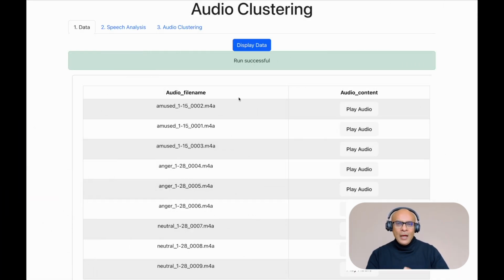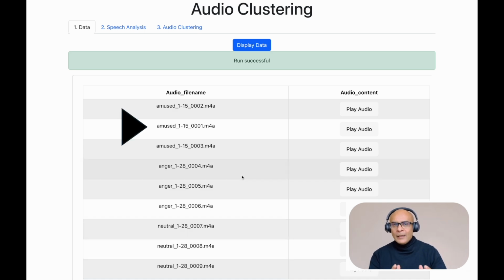Now let us first look at the data. So here I have 9 data files and they have 3 different emotions. It has amusement, it has the angry emotion, as well as the neutral emotion. Now, the name of the emotion is also available in the audio file, but generally this will not be the case because we'll be using AI and data science to determine the emotion. But I've kept the name of the emotion in the audio file just for demo purposes.